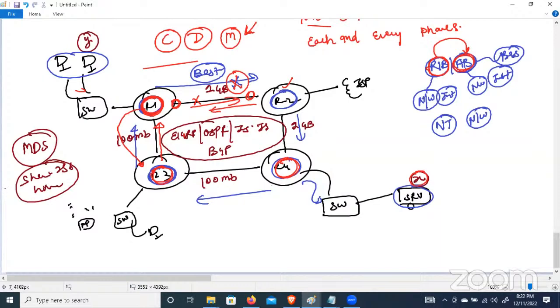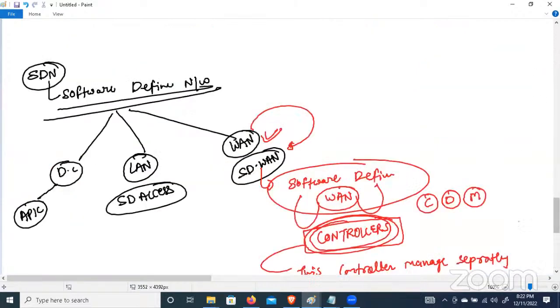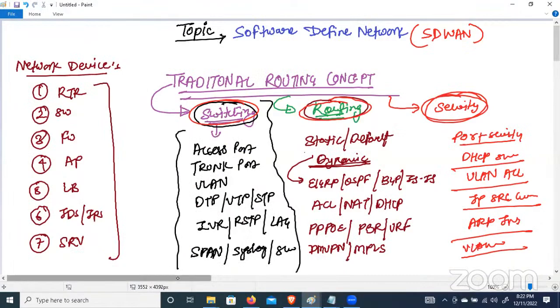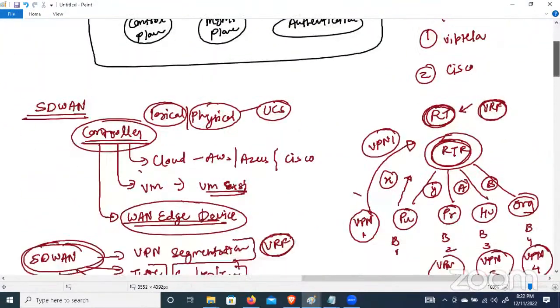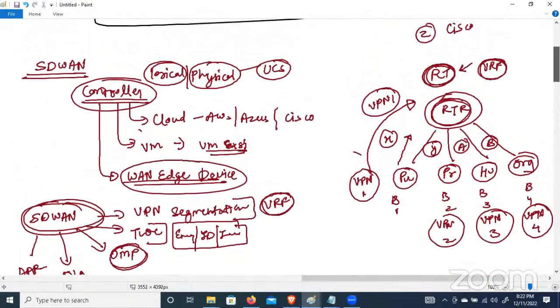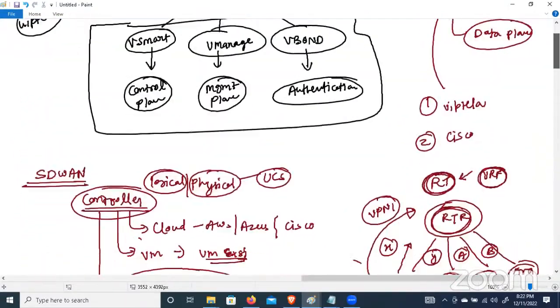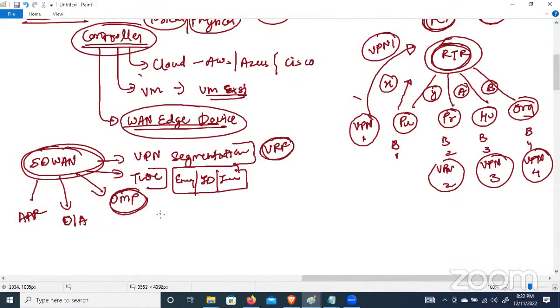But in SDN, we are using the OMP concept. OMP is the Overlay Management Protocol. This protocol will help to carry your network information over your SD-WAN fabric. Clear? This protocol is used by the vSmart.